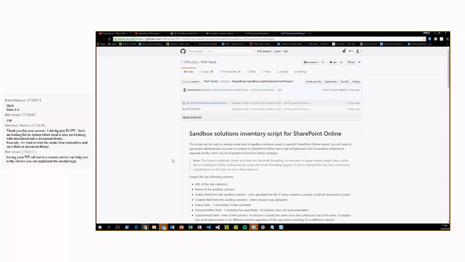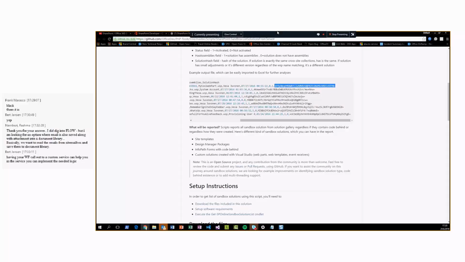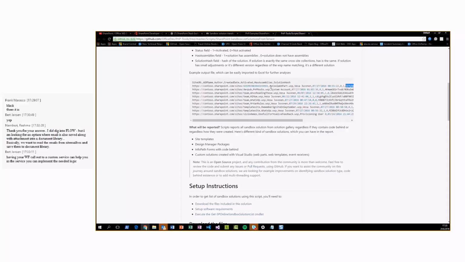So this one is relatively nice. It outputs the list of Sandbox solutions and their hash. The hash is used if you get an extension, you need to provide the hash, because the extensions are hash-based. So you will get an extension for that particular Sandbox solution and not for anything else. So the extension is not based on a name.